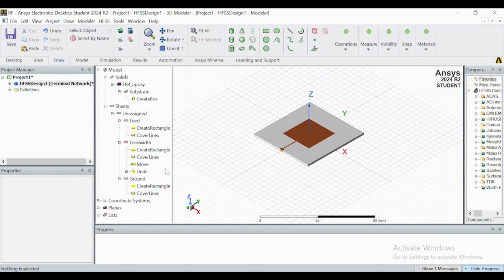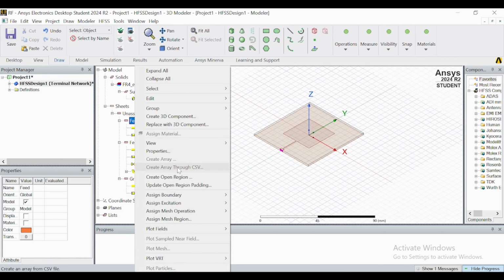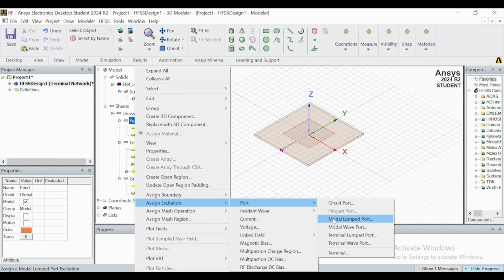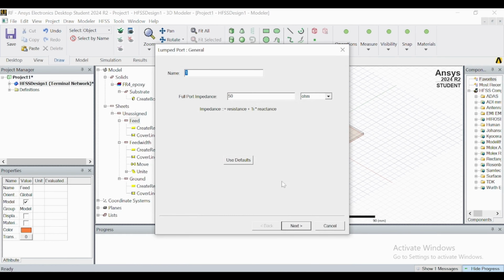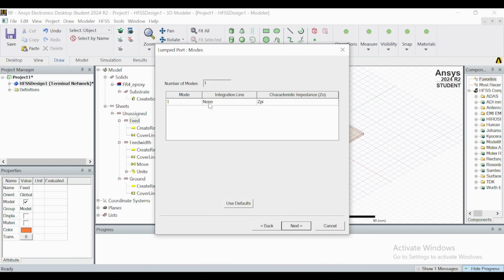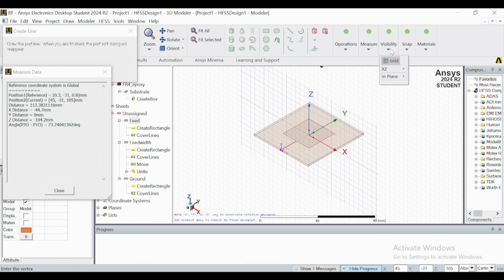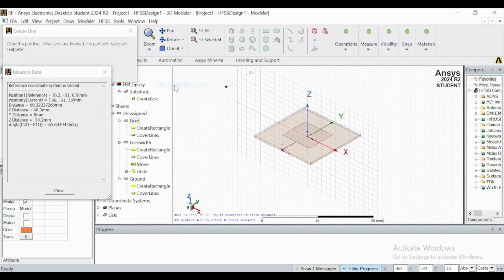After giving it that, we have to click on the feed, assign excitation, click on the port, and model lumped. Go next. And here is the integration line. There is no integration line, so we have to give it an integration line. For that, we have to go in this axis and front side of the.